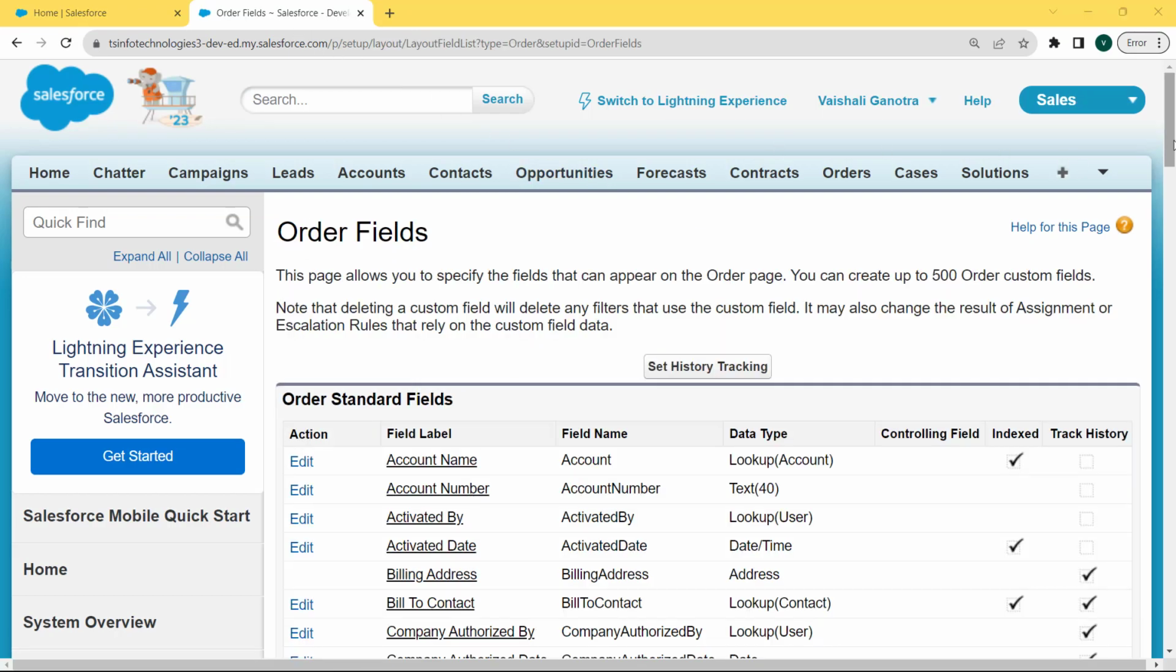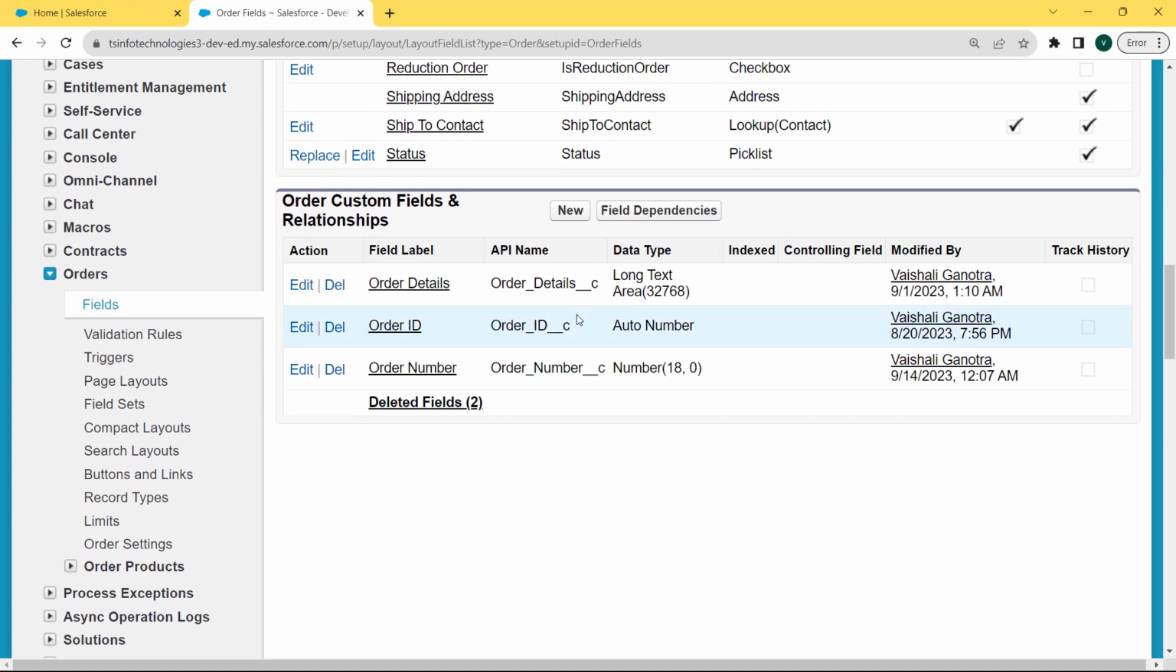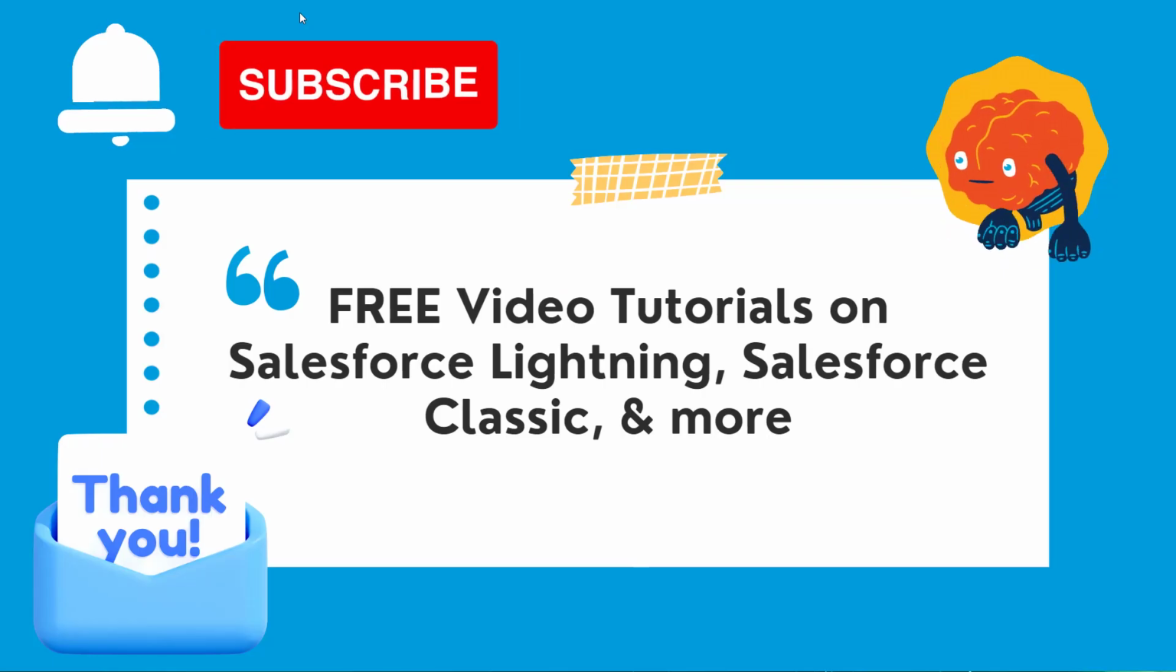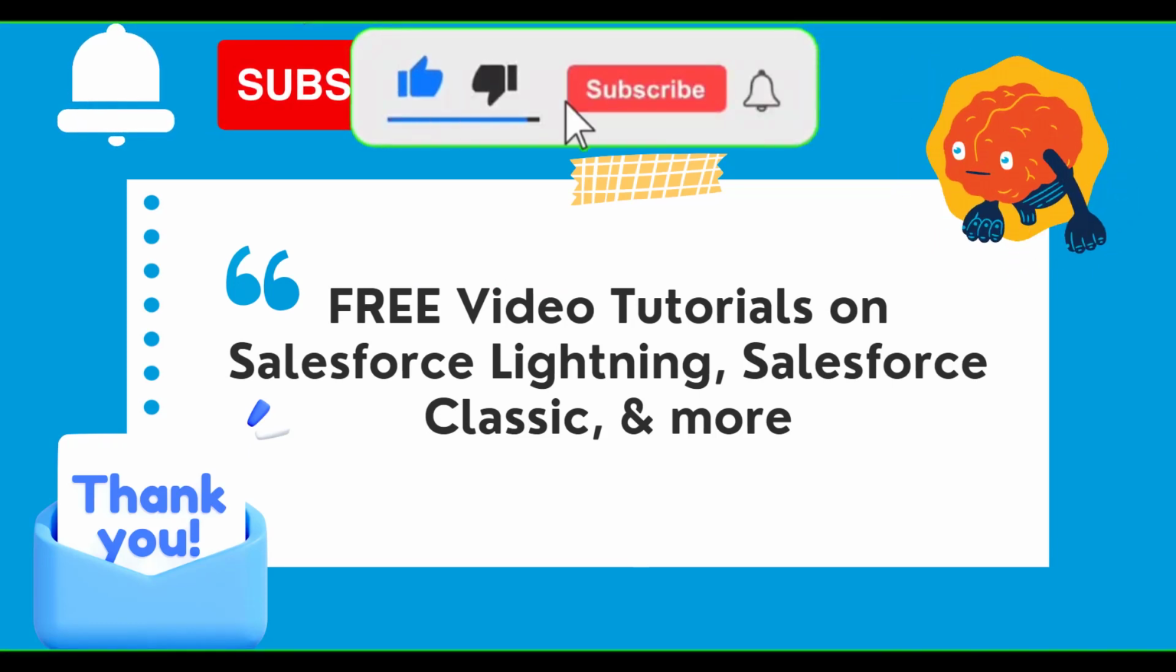After clicking on the Save button, we come back to our Order Fields page. Now scroll to the bottom of the page. Here we can see the Order Custom Fields and Relationships section, and under this section we see that the Order Number field with the Number data type is created successfully. So with this we have learned how to create number field type in Salesforce.